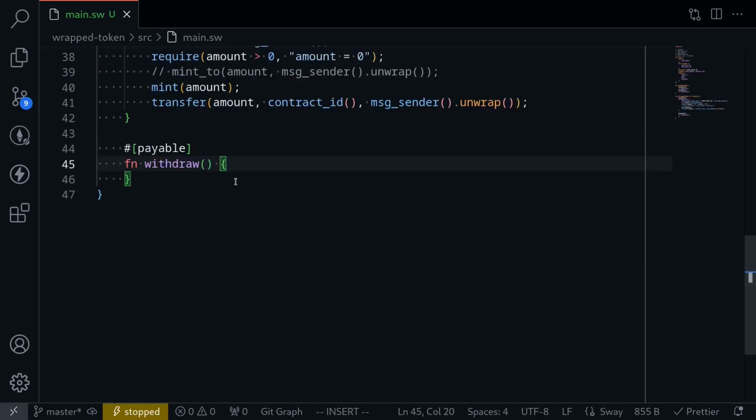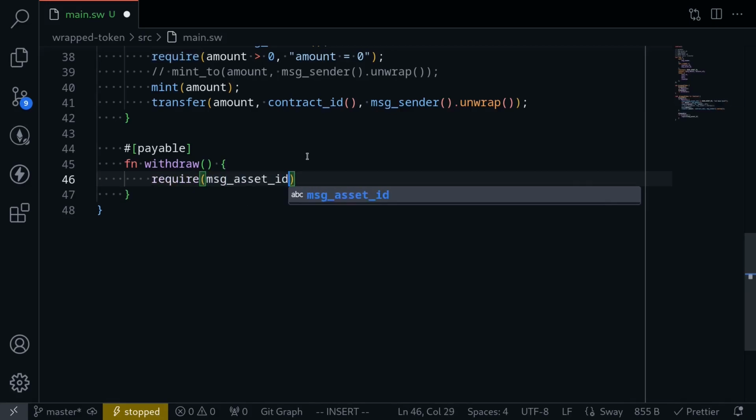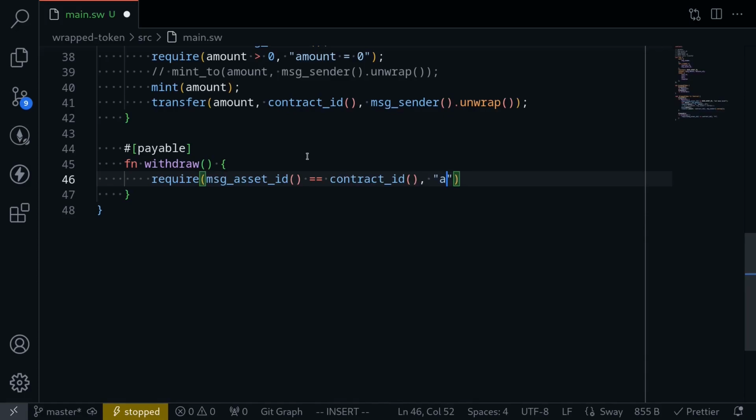Okay, let's write the function to withdraw. When a user transfers the wrapped token back into this contract, we will burn the wrapped token and then transfer the base asset back to msg_sender. So first, we need to require that the asset that was sent is the wrapped token. The wrapped token is this contract itself. So what we need to compare is that the asset that was transferred is equal to this contract ID. Require msg_asset_id is equal to this contract_id. And then the error message "asset ID not equal to contract ID".